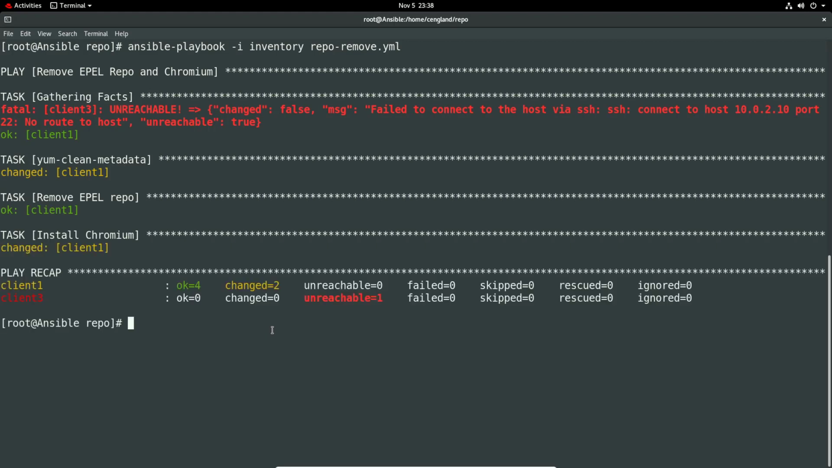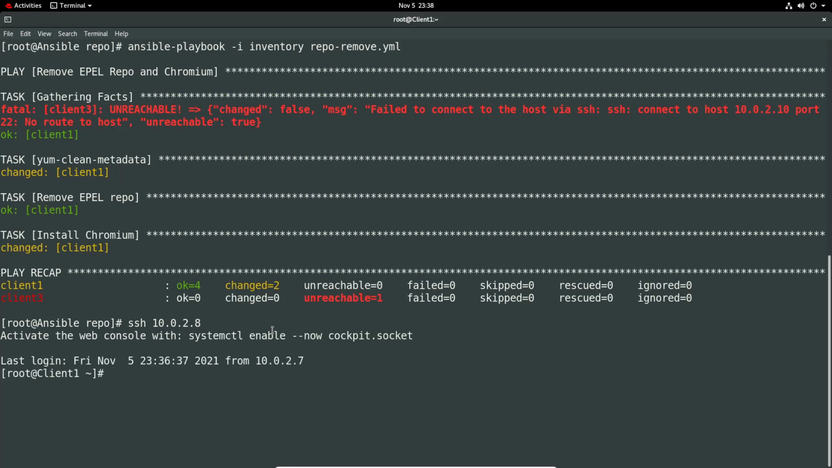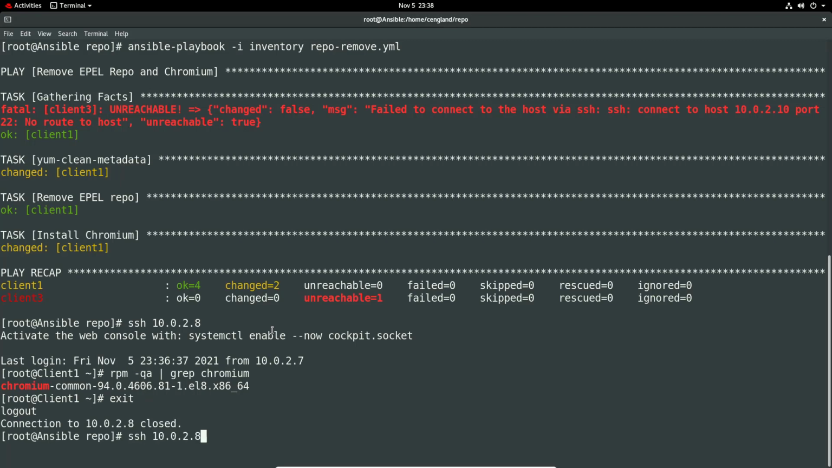Okay, we've got it changed, so it looks pretty good. Let's have a look at client 1, 10.0.2.8, and we'll do the RPM grep. We still have chromium-common because we haven't specifically asked it to remove that. That's a good point. With installation, it will pull in any dependencies, but with uninstallation, you have to be very specific about what you ask it to remove. It hasn't removed all the dependencies, hence why I've still got chromium-common there.